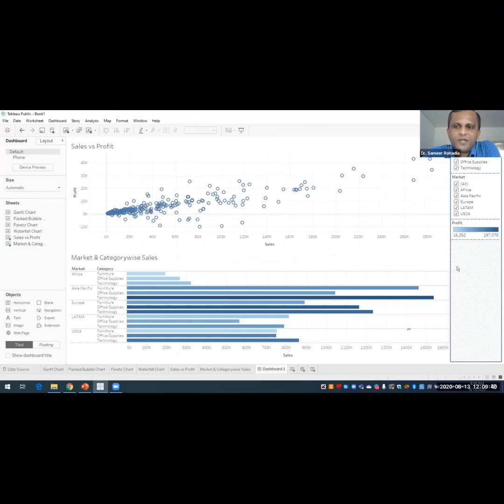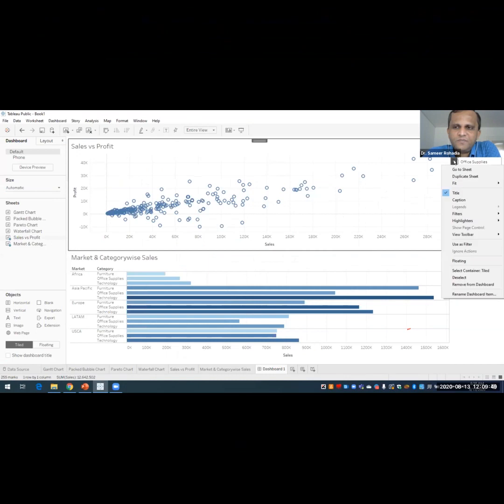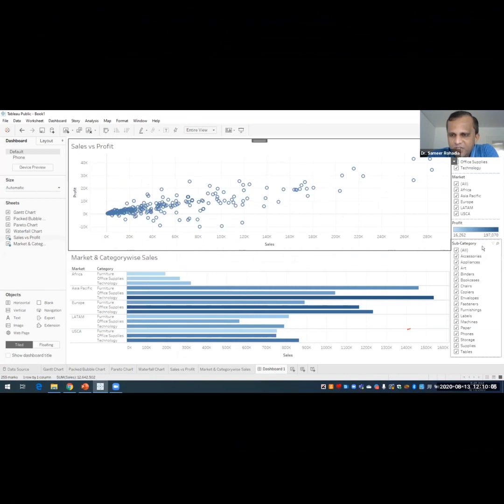So to get that subcategory filter in the dashboard, we select the chart where that subcategory filter is. We go to more options, then we go to filters, and in the filters I select subcategory. So now you can see that the subcategory filter has appeared.